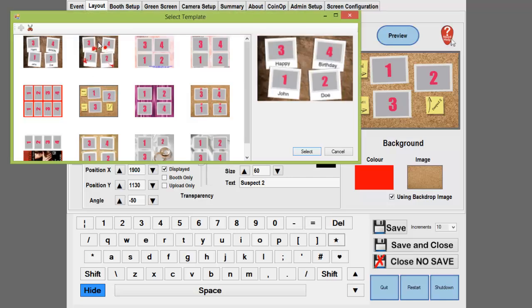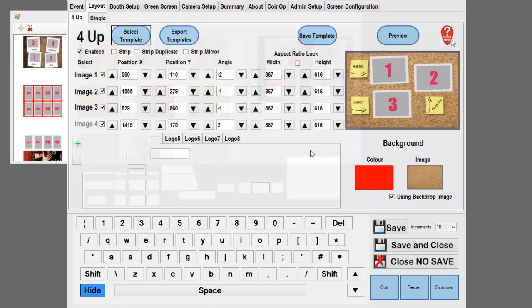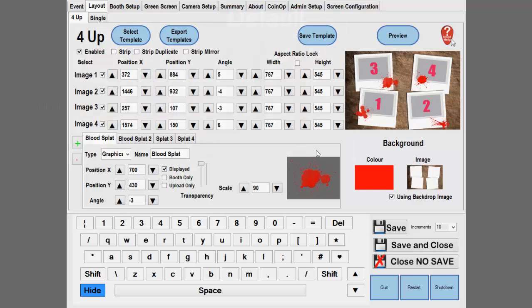Another example here is a white background. The background has got wood with white blocks on it. Then on top of the white blocks, we're positioning the images so that it looks like it's on a Polaroid photo. Then on top of that, we've got blood splats, which are layered on top of it. So something like that could be useful for Halloween.